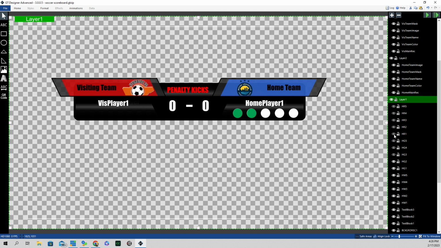So the next three don't fare quite so well. All of their shots are blocked or they missed. Player 3 misses, player 4 gets his blocked, player 5 gets his blocked. So it ends up being that these first two were successful and they have green circles. The last three were not successful and they had red circles. I'm not going to do the visiting team because it's the exact same thing.